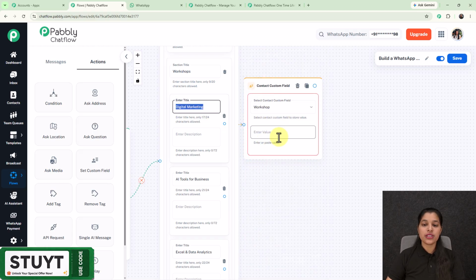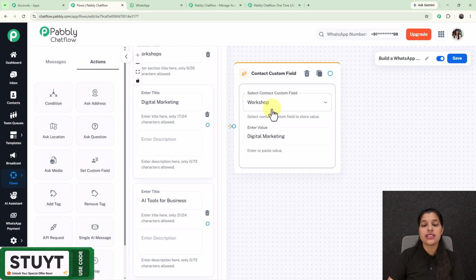So here you have to enter the value for which you are creating this contact custom field. Now this contact custom field workshop will consist of the workshop selected by your user. So by adding the $ sign before this contact custom field, you can send a personalized message, as this will consist of the data selected or provided by your user.